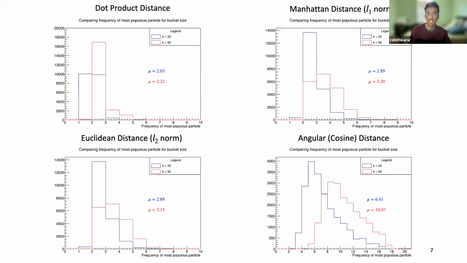So here are some histograms that show the different performances for the choice of metric. The quantity we observe is the frequency of occurrence of the most populous particle per bucket. The further to the right the distribution shifts, the better the performance of the ANN, because we're able to properly account for the entire track. The two major takeaways from these charts are that obviously when the bucket size is larger, the distribution moves to the left, and more importantly, it's clear that the angular or cosine difference is the most successful choice of metric for ANN. And we'll talk about that in a bit.